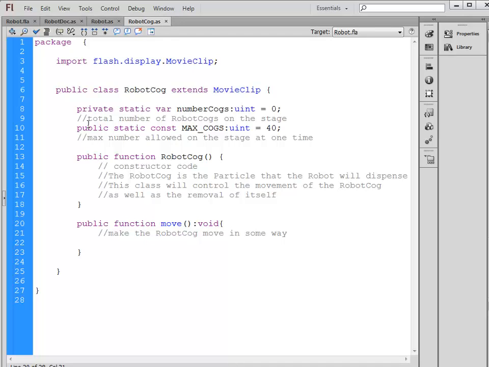The robot cog class, which we haven't really looked at yet, will have two variables here. There's one static variable called number of cogs. This is the total number of cogs that have been added to the stage. And then we've got another value called max cogs, which is currently set to 40, and that is the maximum number of cogs that we want to appear on the stage, or the maximum number of particles at any one time.